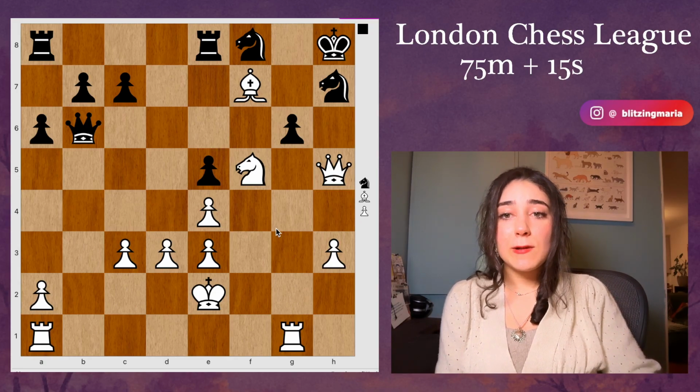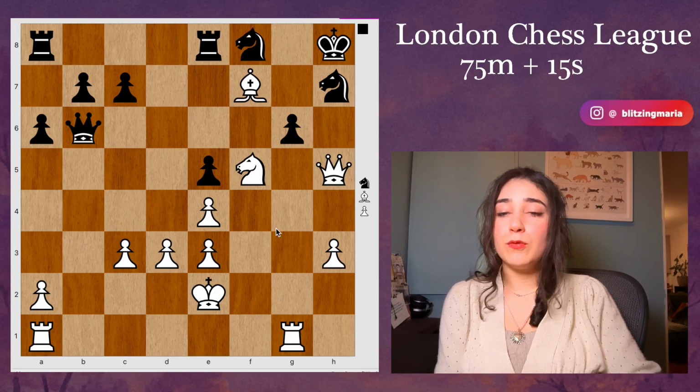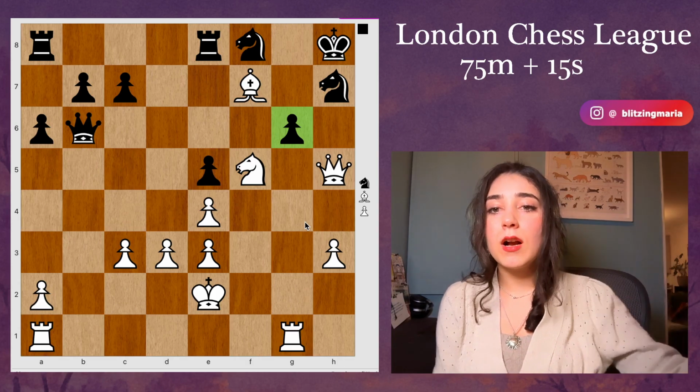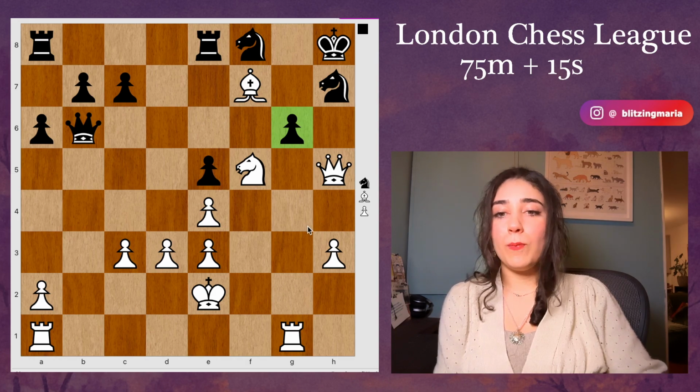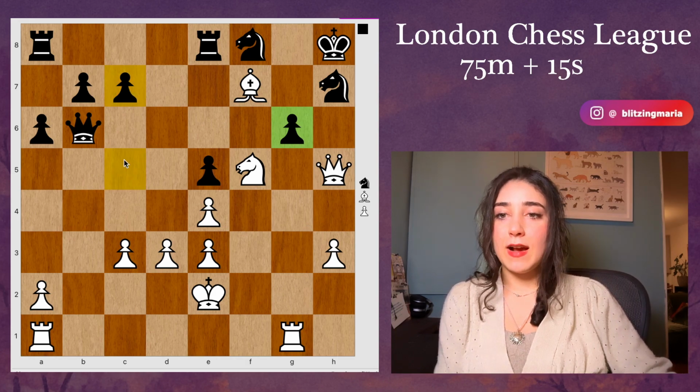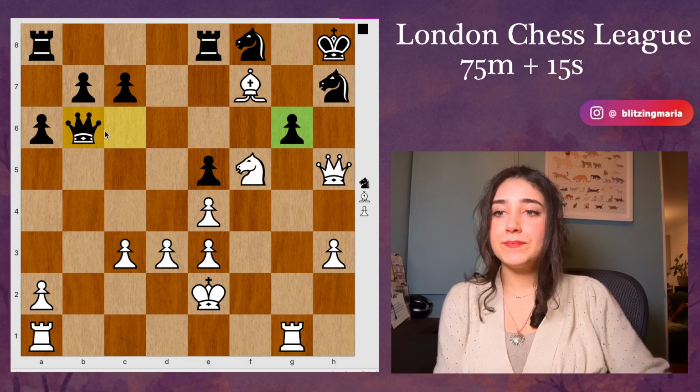And it's actually pretty tough for black to move anything here because I'm not just hitting the rook, but I'm also weakening the g6 pawn. And if I take the g6 pawn, then the rook comes in. The knight on h7 is weak. So yeah, just overall a very, very tough situation for black.